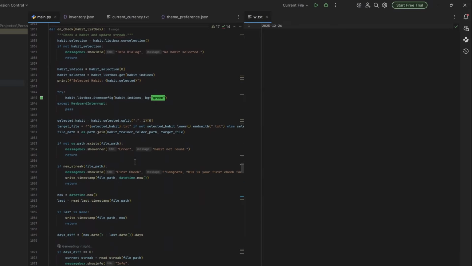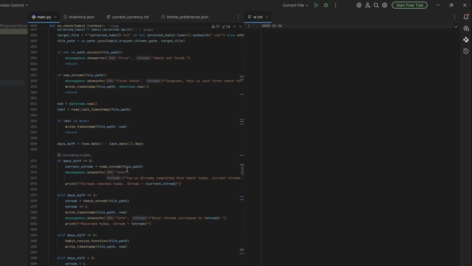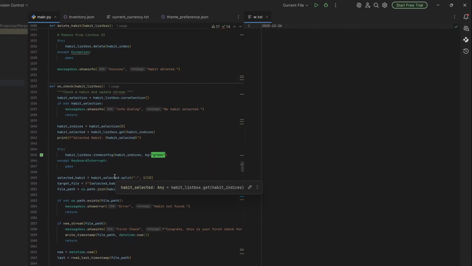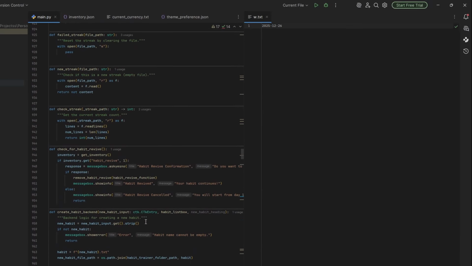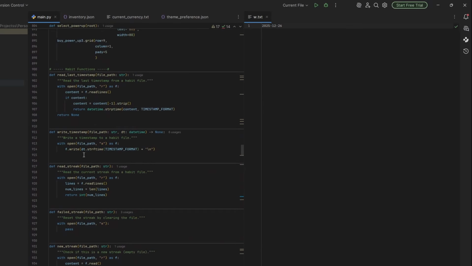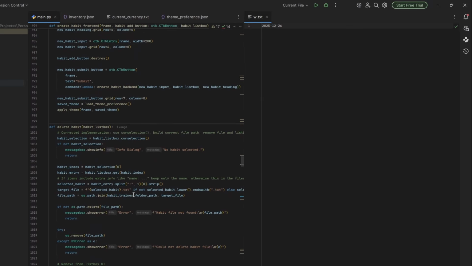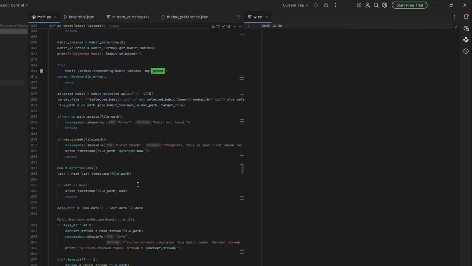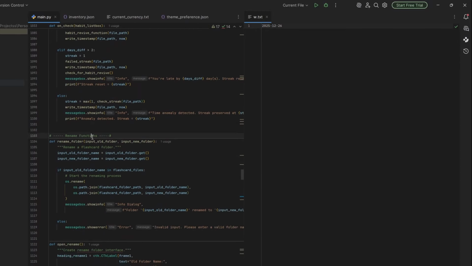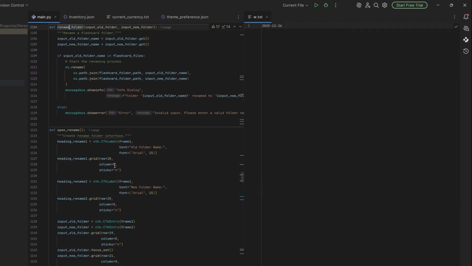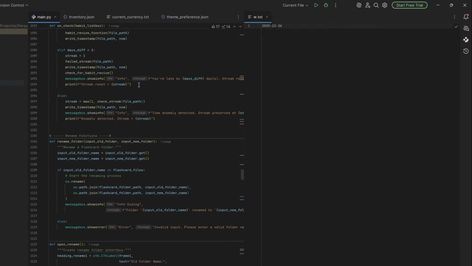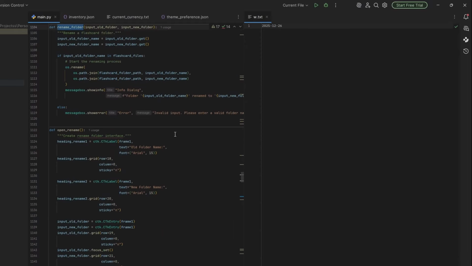On check. This on check is really long, so let me just shorten it up for you. It checks a habit and updates the streak. It's pretty much the back end side of all of these combined, like write timestamp, failed streak, and stuff like that. All of that combined into one big function. Then rename folder. This is just renaming the flashcard folders and stuff like that. Open rename is literally the UI, the front end side of the rename folder.